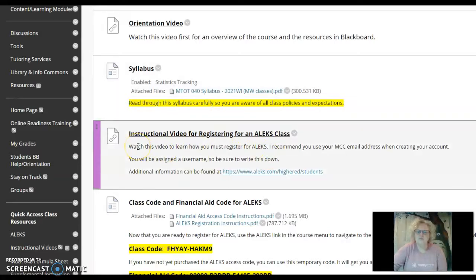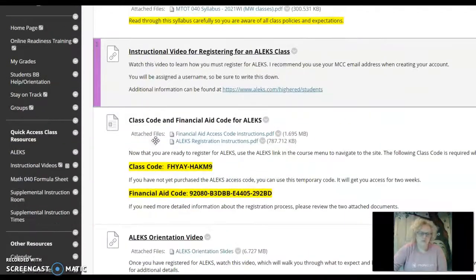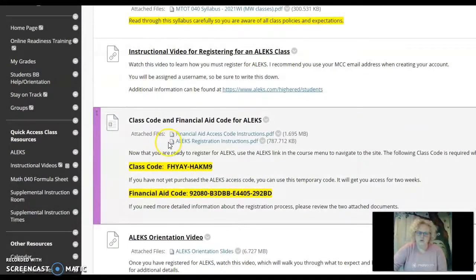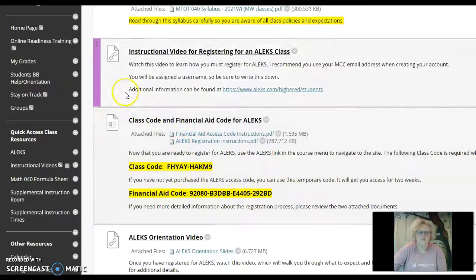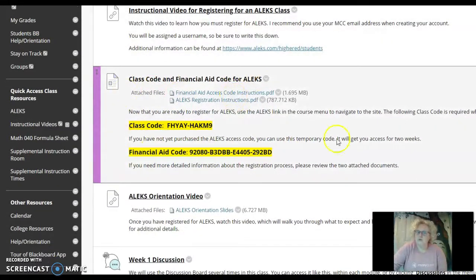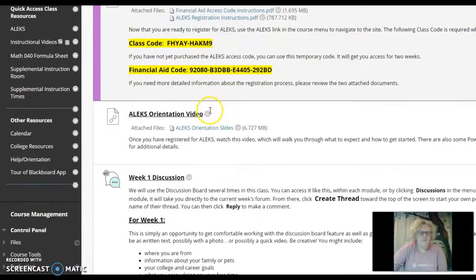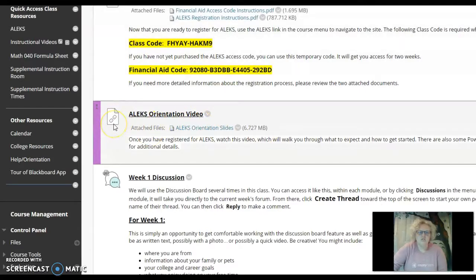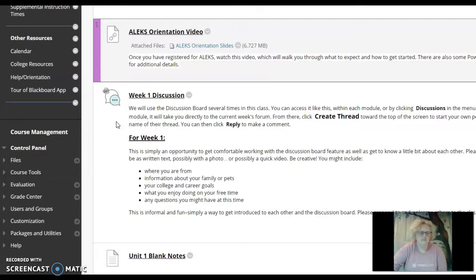Then there is an instructional video for registering for Alex, which is the computer software that we're going to be using for homework and practice. Here are the class code and financial aid code for Alex. So if you're familiar with Alex, you can go ahead and get yourself signed up using this information. Otherwise, we will talk about this during class tomorrow. Then there's an orientation video for Alex. Again, you can skip this if you have used Alex already in another class.